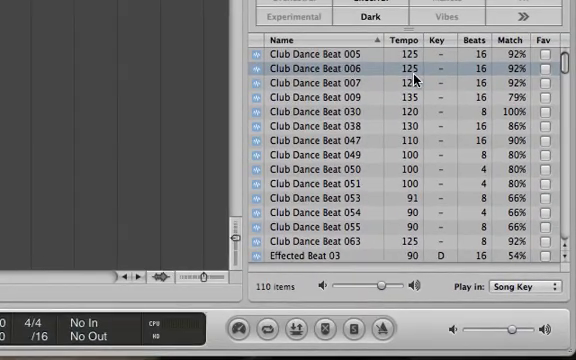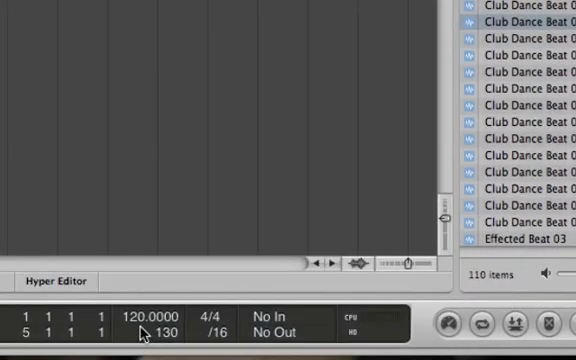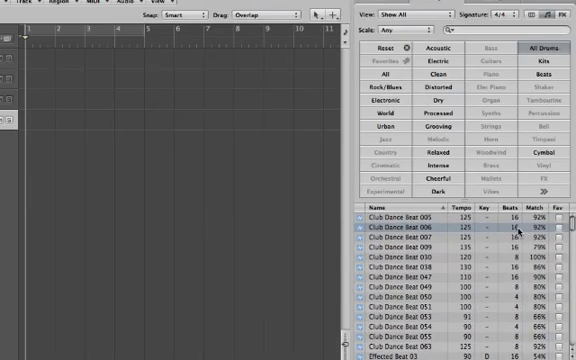So this one is 125, my song is at 120, so that's kind of in the ballpark. So it's probably going to work. This is 16 beats, and 16 beats is 4 bars, so that's 4 bars of 4 beats each. So that, I think, would work in this one. Match is 92%, which basically just means that this being 120 and it was written for 125, so it's 92% there, which I think is good enough.